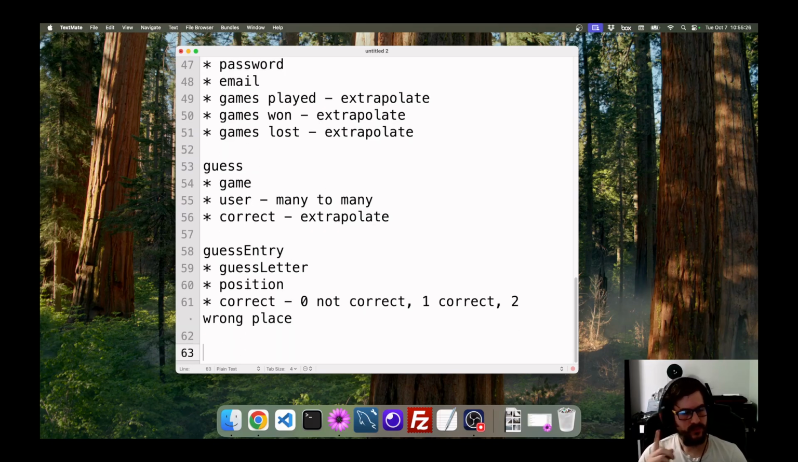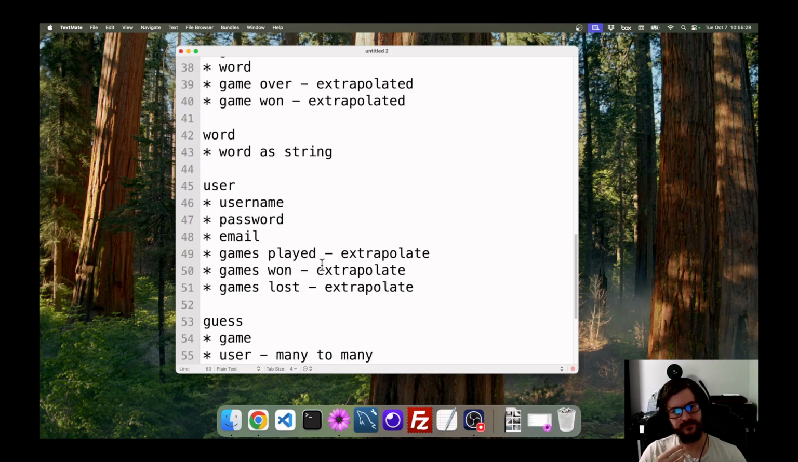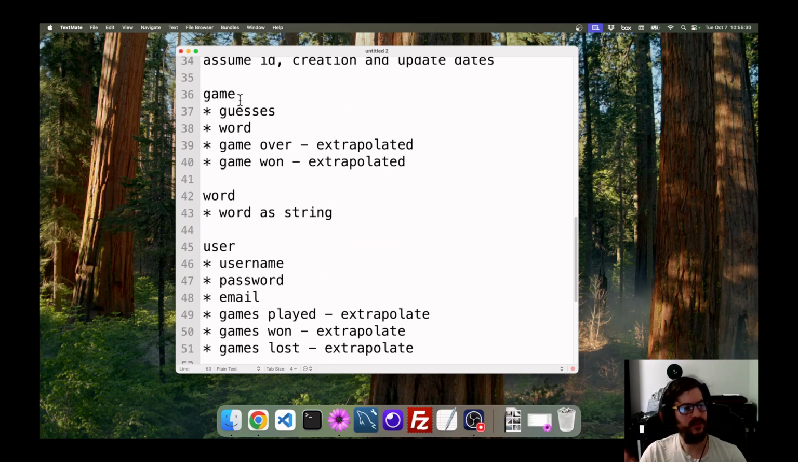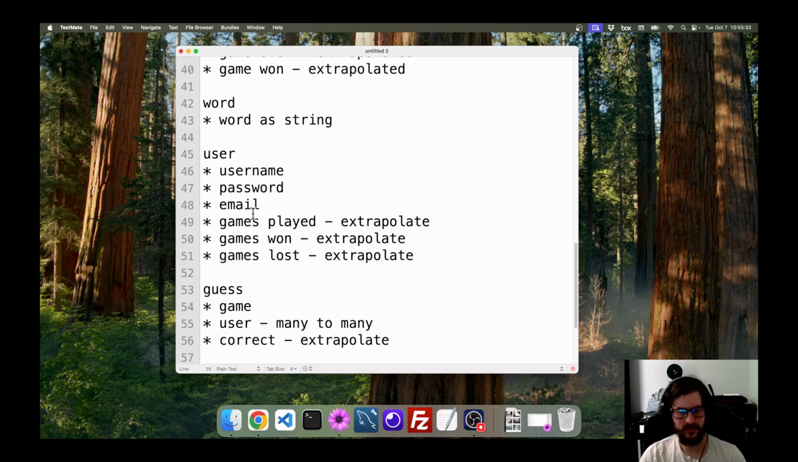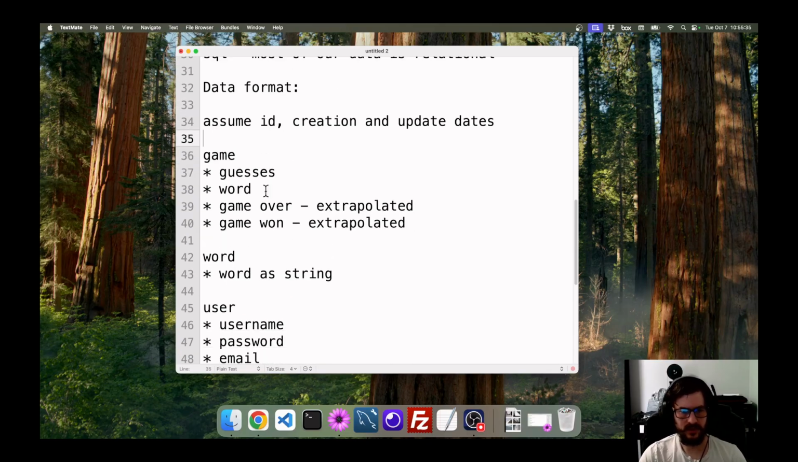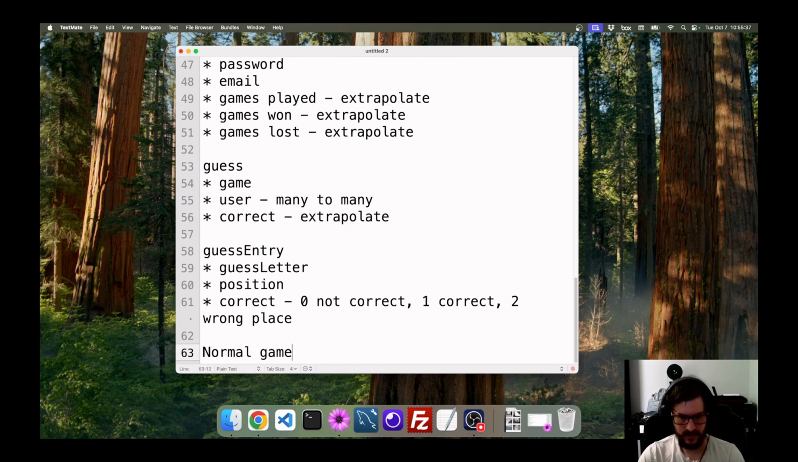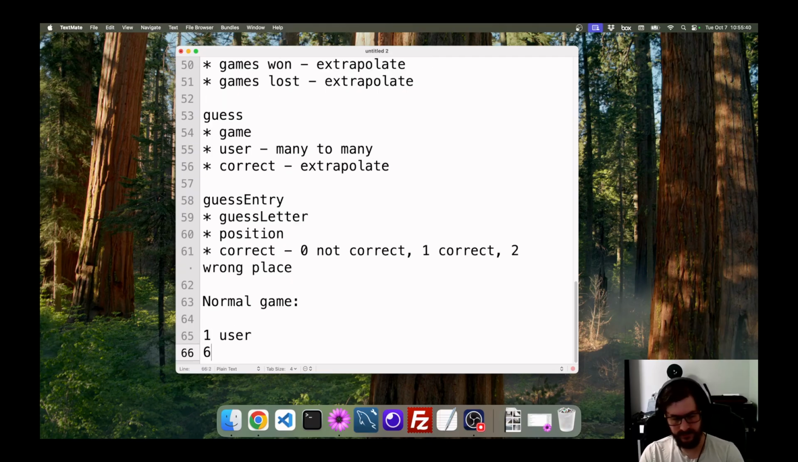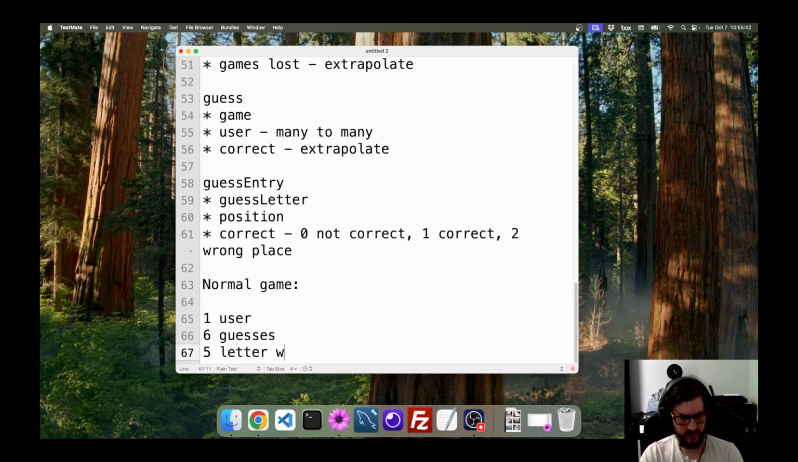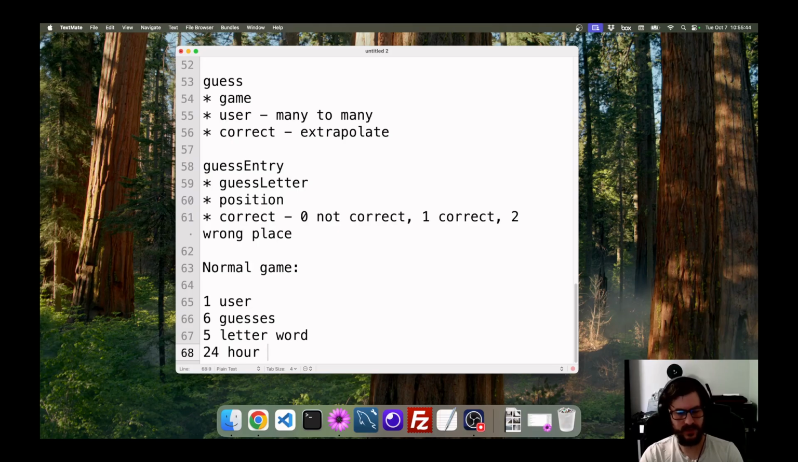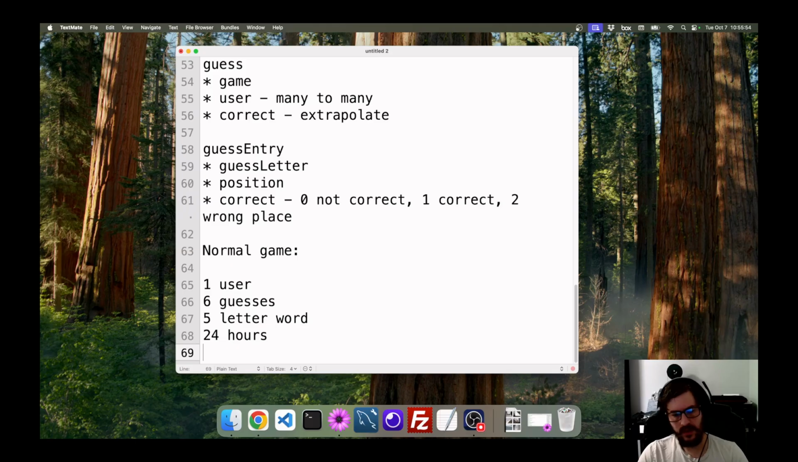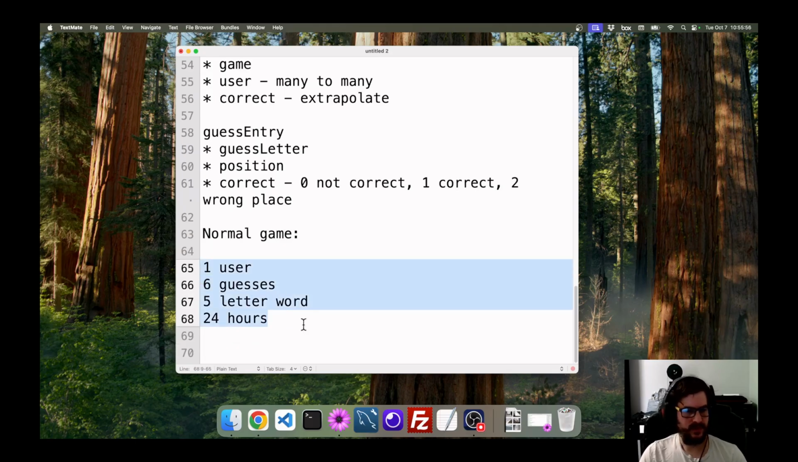So there's one more table that we want, and this is kind of the kicker. How do I know what a game is? Well, normally a game of Wordle would be, I'll do this down here: 1 user, 6 guesses, 5-letter word, 24 hours. So you get 1 word every 24 hours. It's a 5-letter word, you have 6 guesses on it. There's no reason that I need to put this in the code, right? I don't need to hard code this.